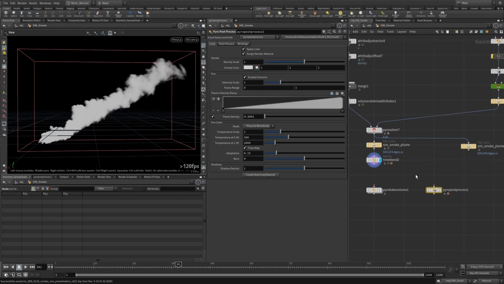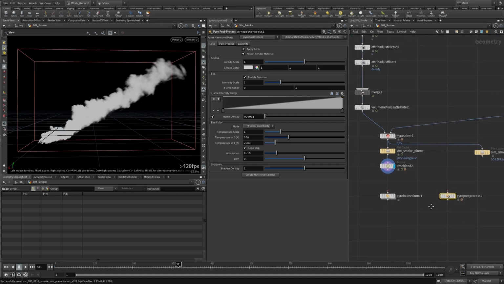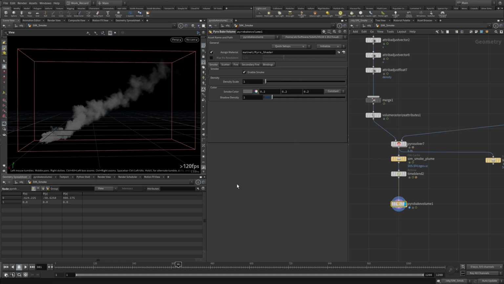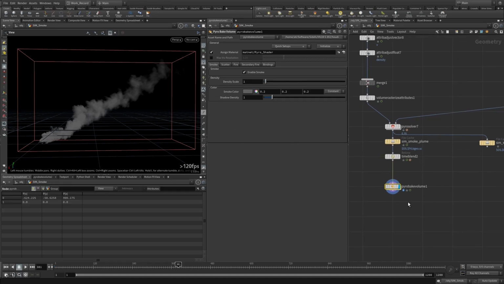What I'm going to show you is basically the new Pyro Bake Volume in this case. So if you put this down and just connect it, you see that you got the smoke already colored gray because that's the default here. And the next step you can do is, actually, you can really quickly set up your renders from here.